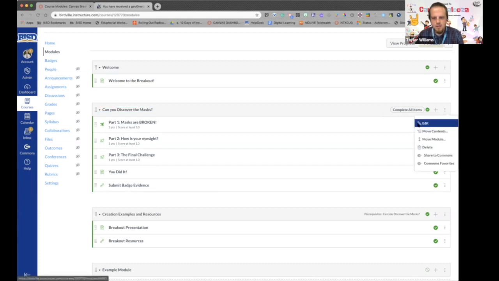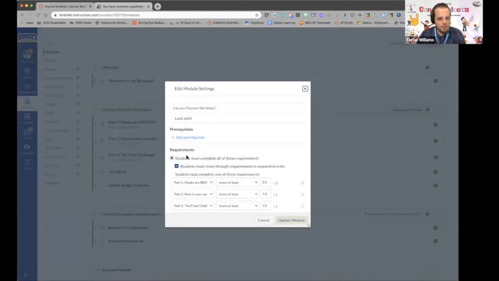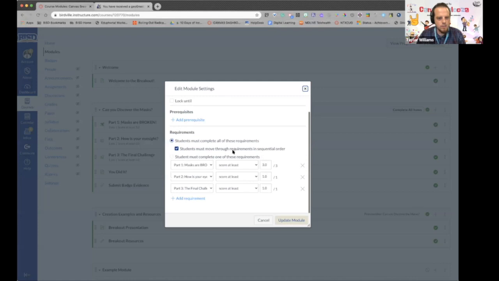So the first thing that we can look at, and I'll show you here in this module, is that when you edit the module itself, this module, can you discover the masks? If I edit this, you can see you can add prerequisites or requirements to the module. So I have that students have to complete all the requirements, and they have to move through the requirements in order. So that means that you have to do part 1 and you have to score a 3 in order for part 2 to be opened up. Okay, now there's other options too. I could set it that you just have to submit the assignment.